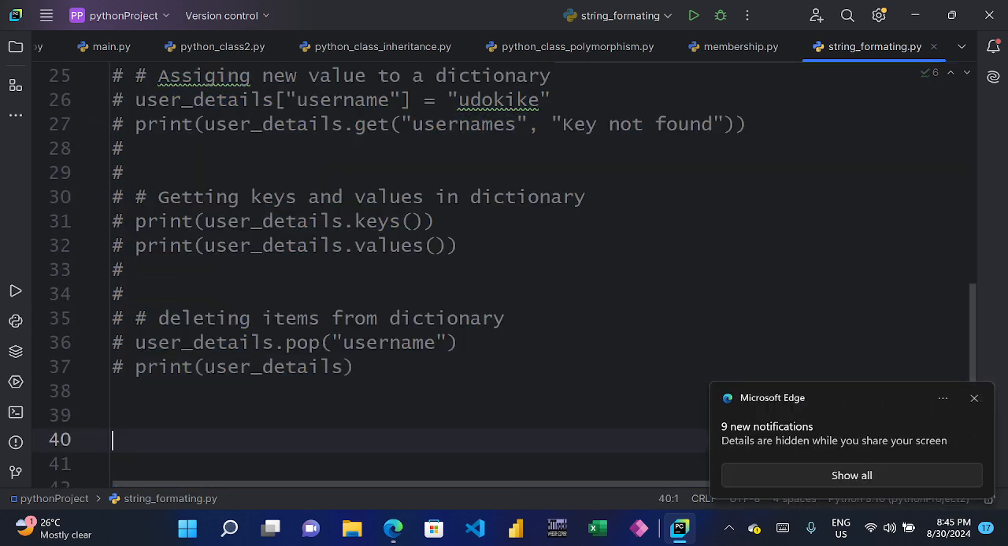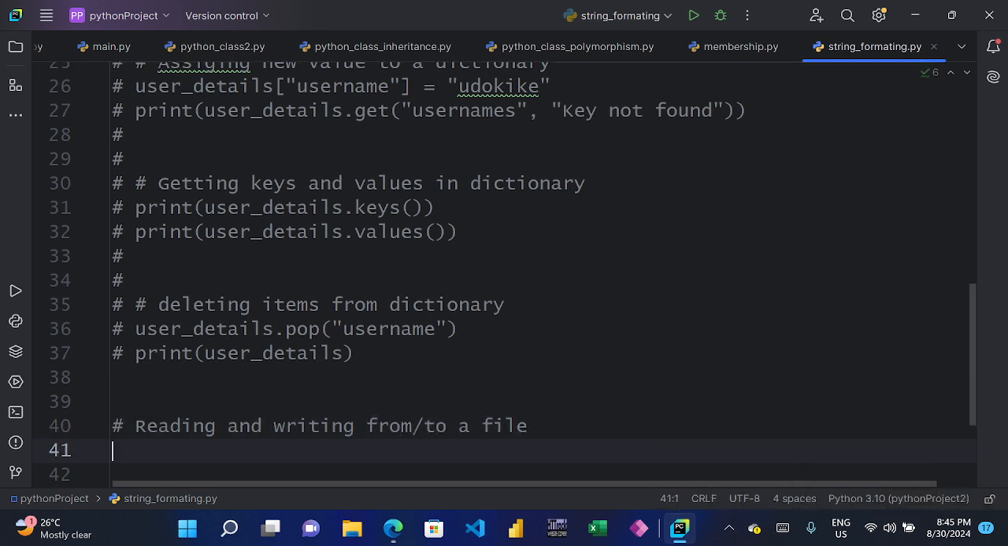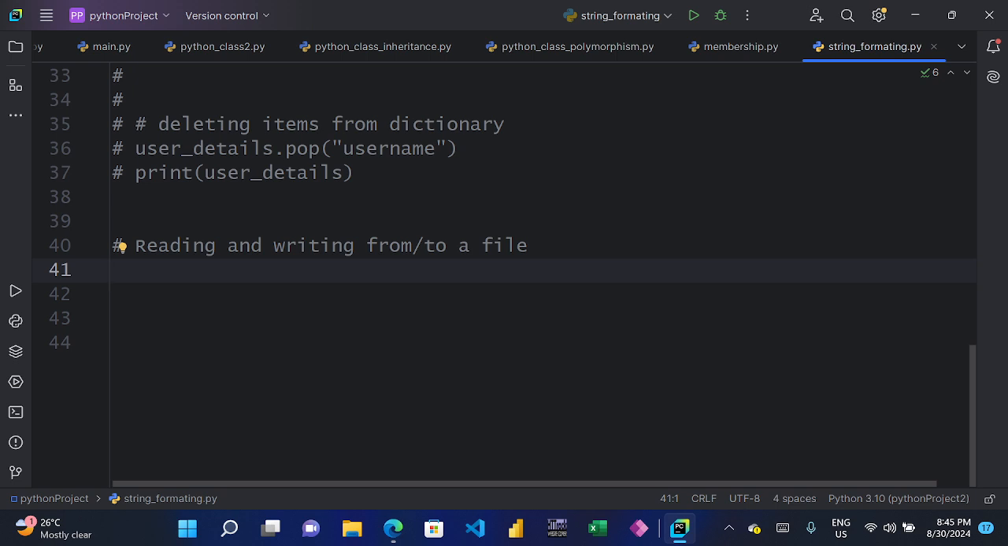Okay? So I'll come down here and say reading and writing from slash to a file. Okay? So now it's simple. To write to a file, you need to open the file first. To read from a file, you also need to open the file first. Now let's first of all write to a file.